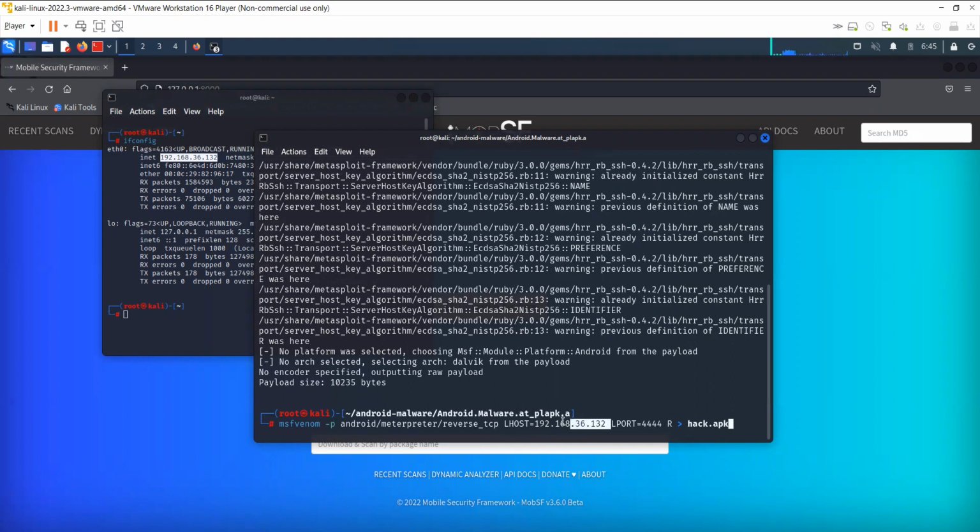And I'm also telling it that the local host IP, meaning the attacker's IP address, is this one. Of course, when somebody opens this APK file, it should know which IP address to make this reverse connection to. So your IP address is there and your port number is also there. So it will come back. But obviously there should be something listening here.